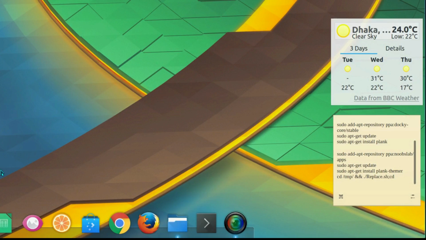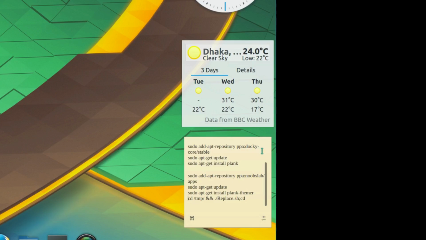So to do this, you need to have a dock. It is called Plank. You can install this app by adding a PPA repository. There are two stable and trusted PPAs available. The first one is the basic one, docky-core/stable, and the other one is from noobslab.